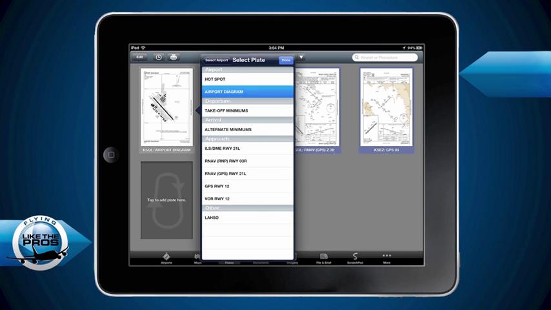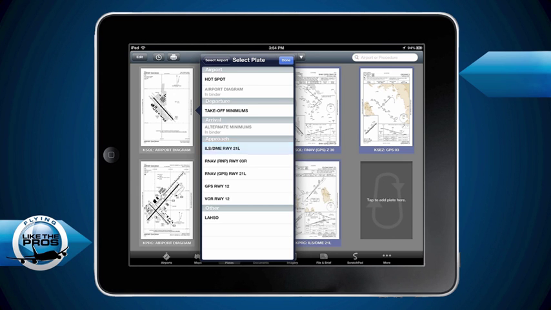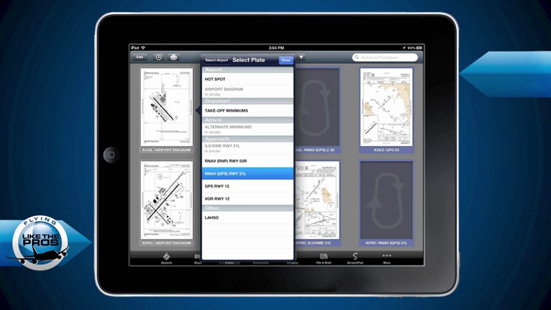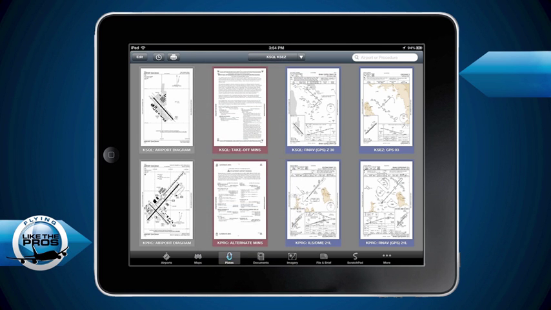So I'm going to add the airport diagram. I'm going to take the alternate minimums. And I'm going to add 2 approaches to this. I'm going to first take the ILS-DME runway 21 left, and then I'm going to add the RNAV runway 21 left as well, and you'll see why in a minute. Now, you can see the different colors.